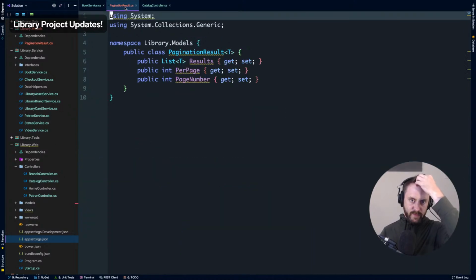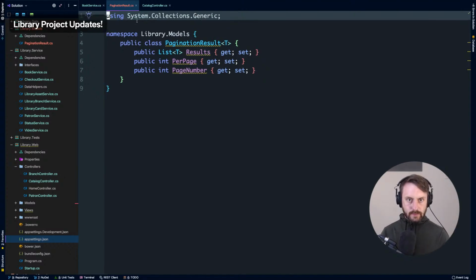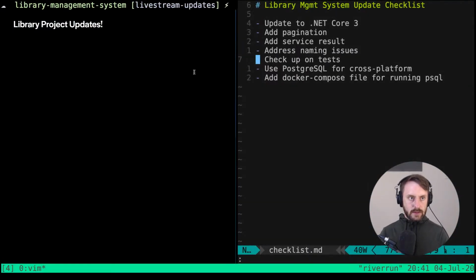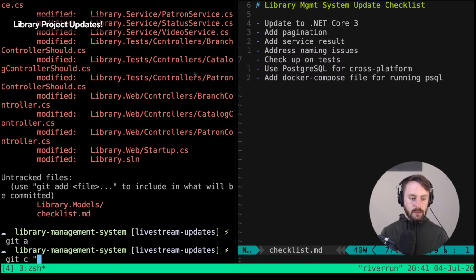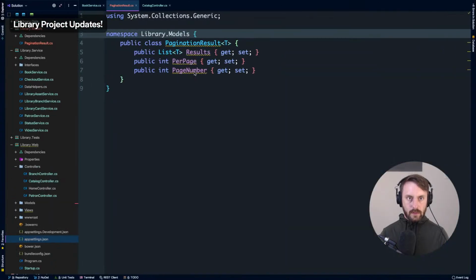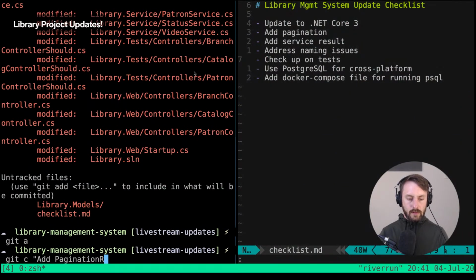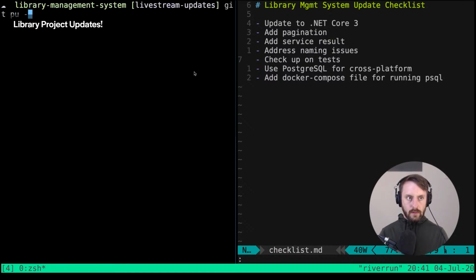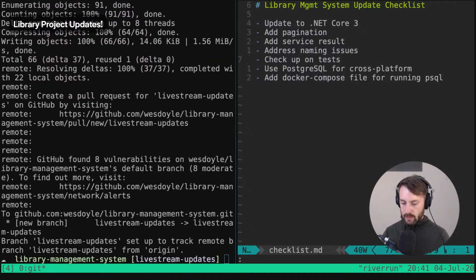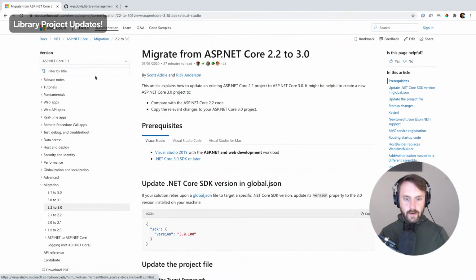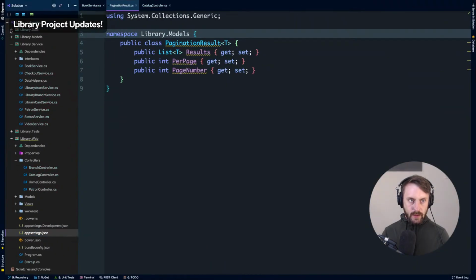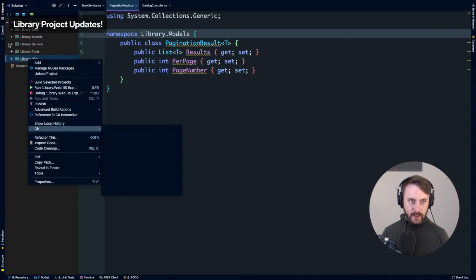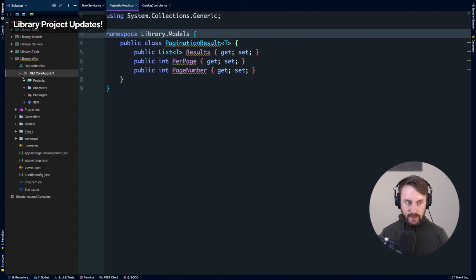All right, before I get too far down this particular task, I think I want to try to do this migration from 2.2 to .NET Core 3. And I'm not even completely positive what version of .NET Core I originally wrote this in or what I've updated it to since. Okay, 2.1.